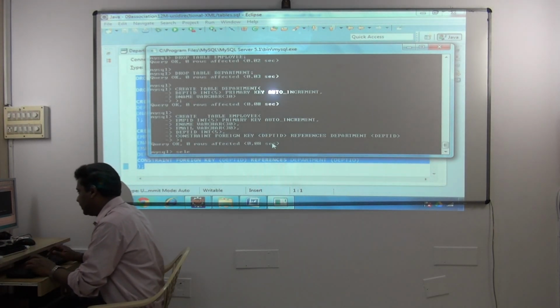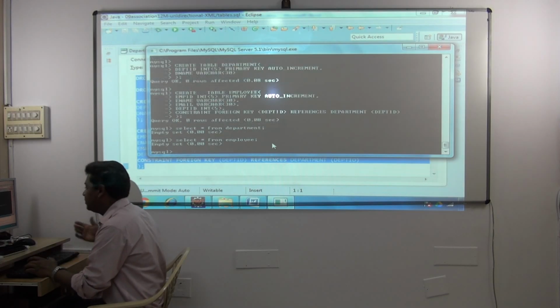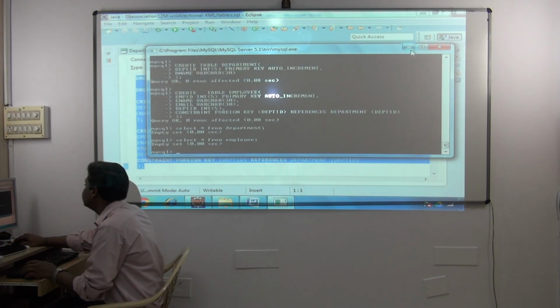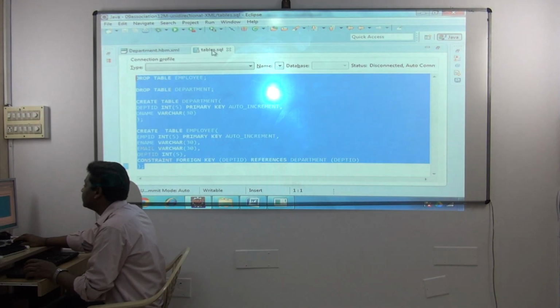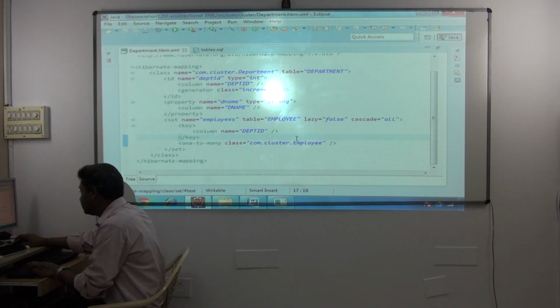Yes. Select star from department, select star from employee. Fine, there are no records. And in the mapping file, have we changed? Yes, it is all now. Save it.